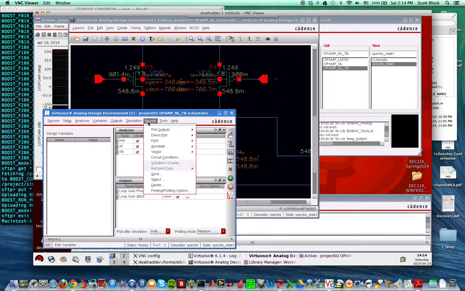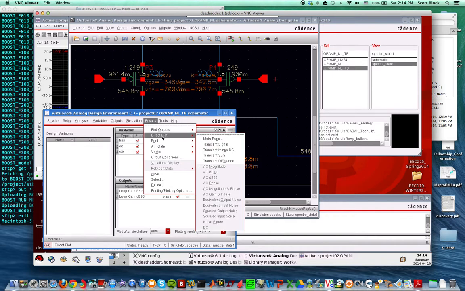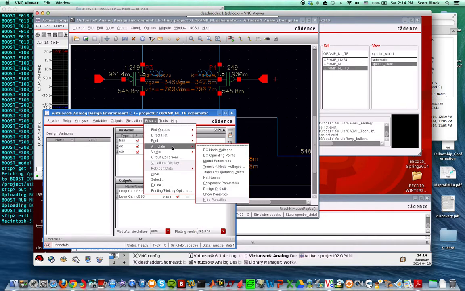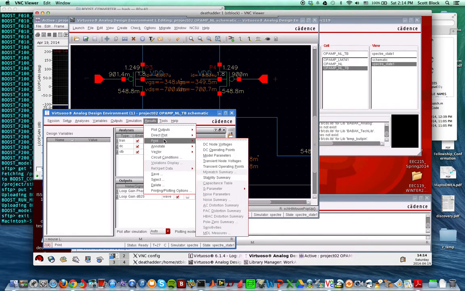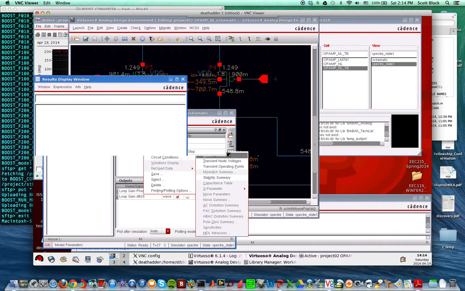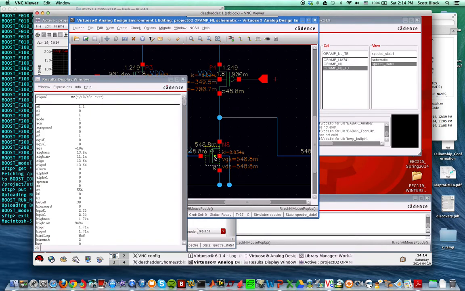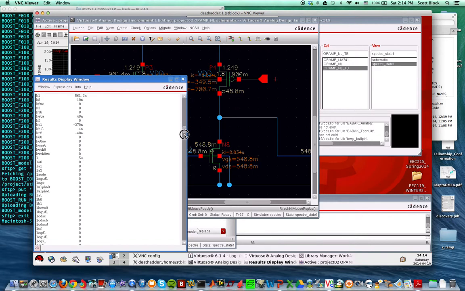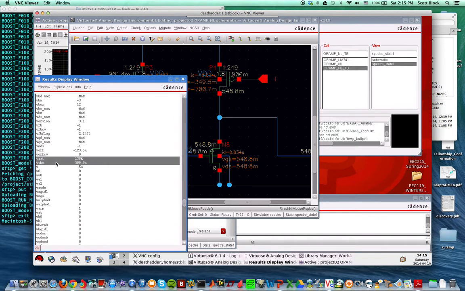So if we go results, another thing that you would be interested in knowing though is the threshold voltage. So you can print model parameters, and you click on an individual device, and this will give you all the model parameters for this one device. Now the only thing though is if we scroll down here, we have, where is it, VT naught. It only gives you VT naught. It doesn't give you the actual threshold voltage.